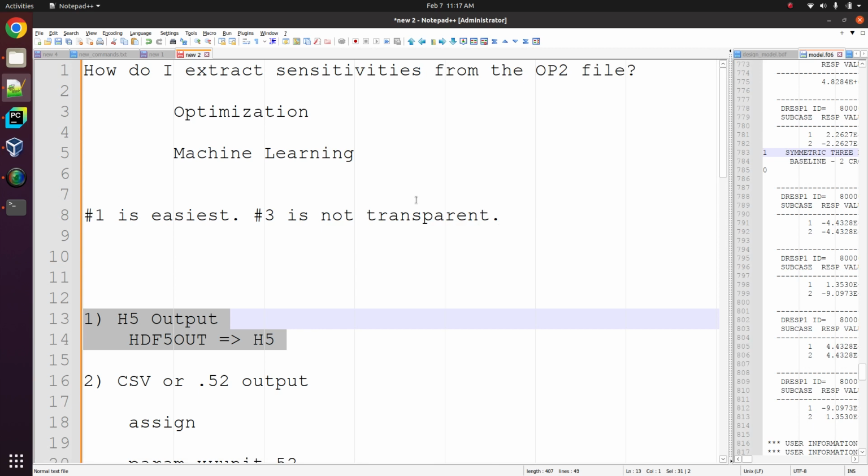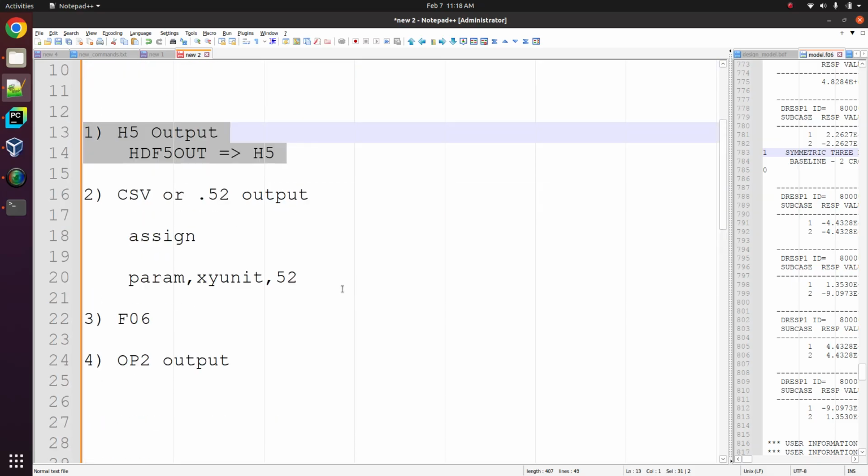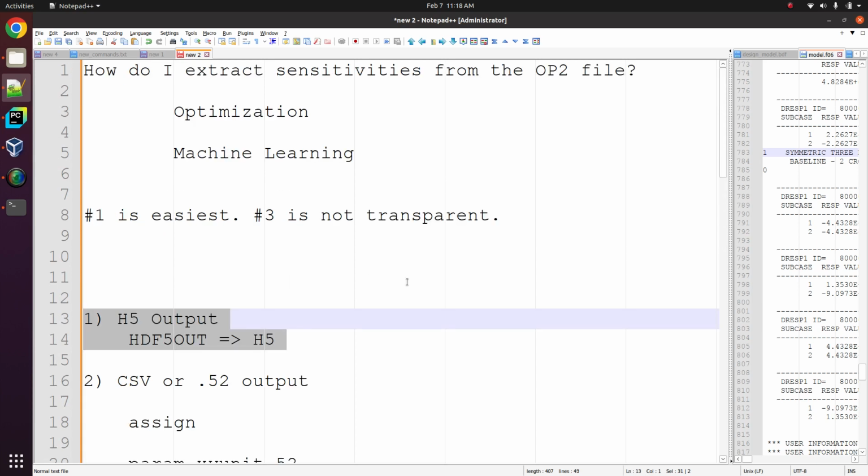So to answer the first question we had at the beginning of the video, how do I extract sensitivities from the OP2? My answer is this: before you read data from the OP2, first try the H5 file. I'll provide the Python script. Use it, test it out, see how well it works. If it's enough, perfect. You can carry on to do your optimization or machine learning. But if you're required to use one of these other methods, hopefully the other information I had in the video is useful to you. So that's the end of the video, and thank you.